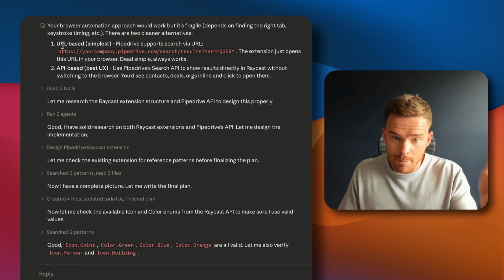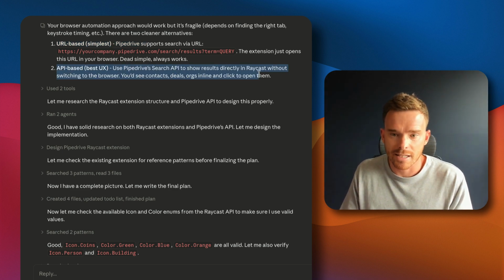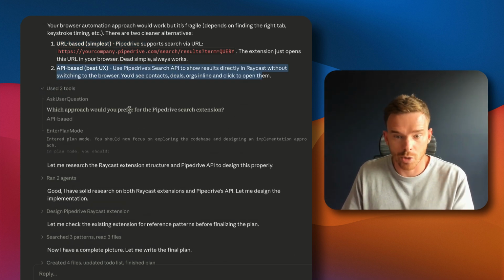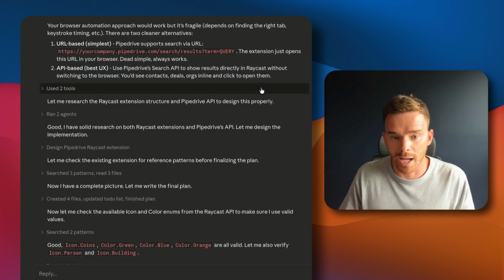Now Claude said, yep, that could work, or we could just use the API and show the results natively in Raycast, and it actually asked me, which approach do you prefer? I said, definitely your idea, that's way better than mine.